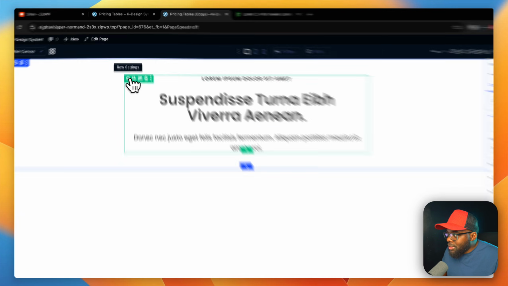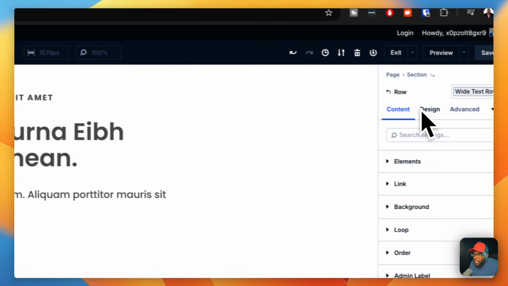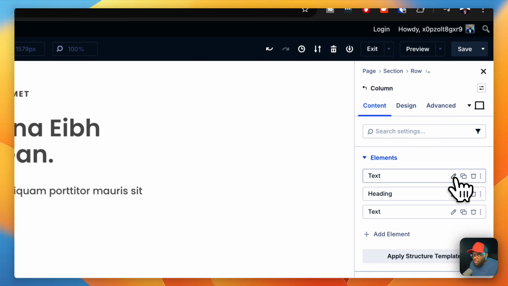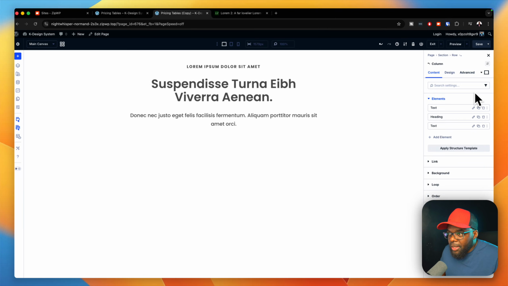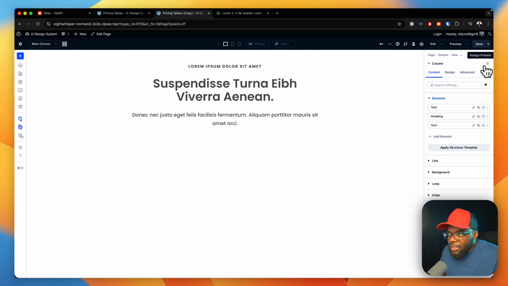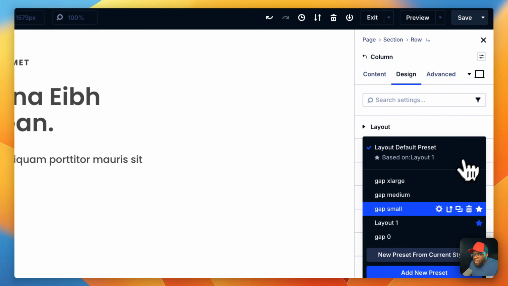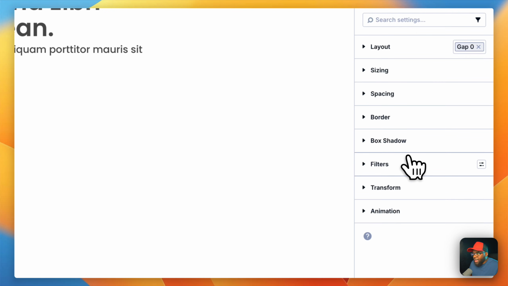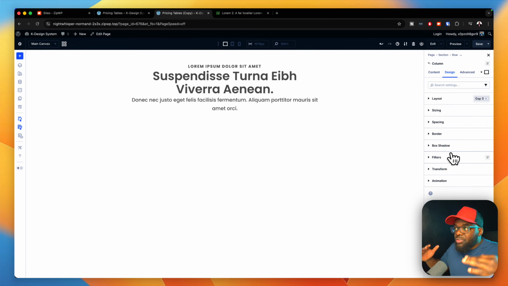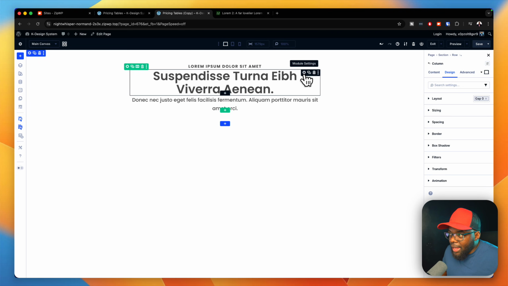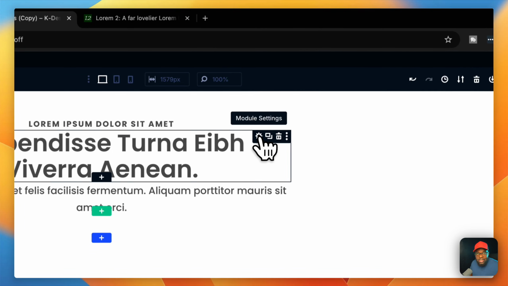So I'm going to select my rows, and then I'm going to come over here to elements. And in the columns here, I'm going to make sure that I choose my gaps. So I'm going to go to design and then layout. I'm going to say gap 0. Okay, so what that does is it removes the spacing between all my elements. And all I have to do now is to manually add my spacing using the spacing scale.